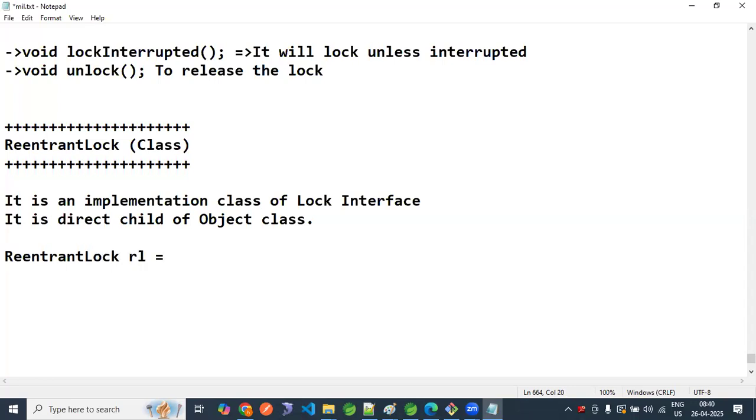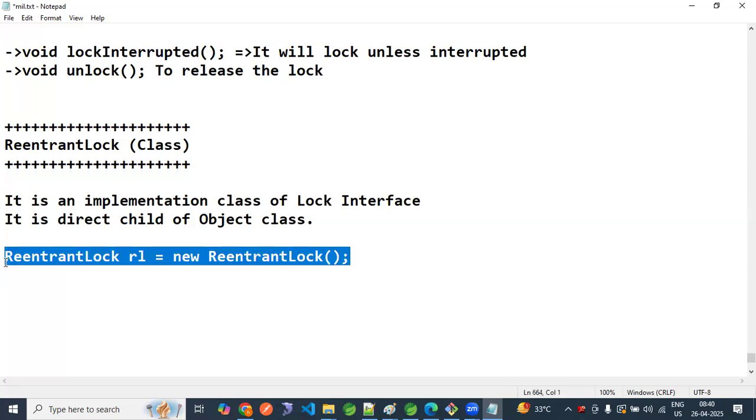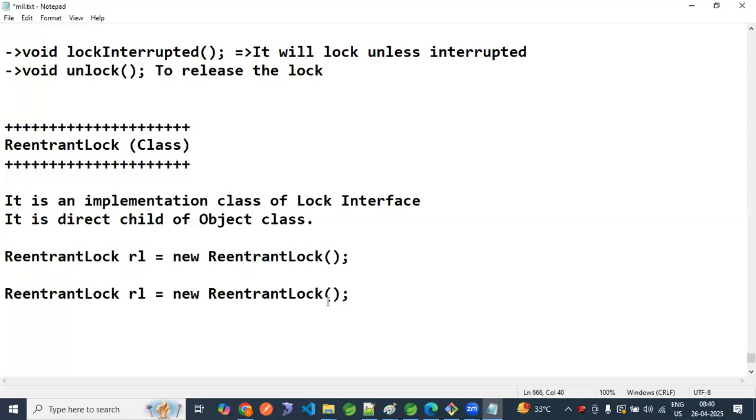RL equal to new ReentrantLock. I will show you one program with synchronized, then we will understand how this will be easier. This is one constructor, the plain constructor. It creates an instance of a simple object. The second is the same, only that it takes one parameter: boolean fairness.